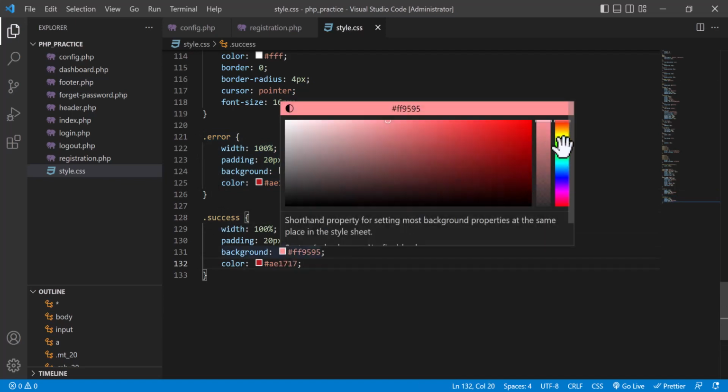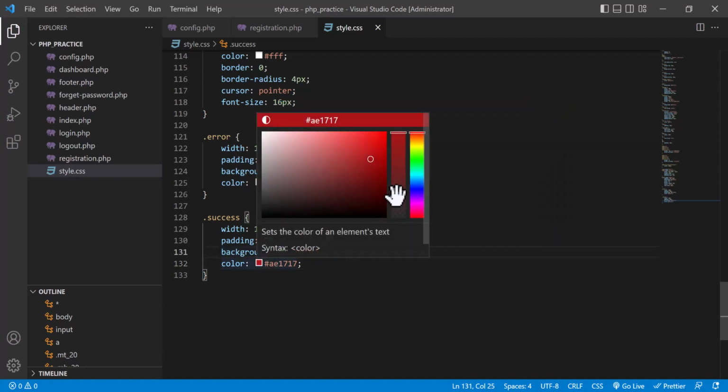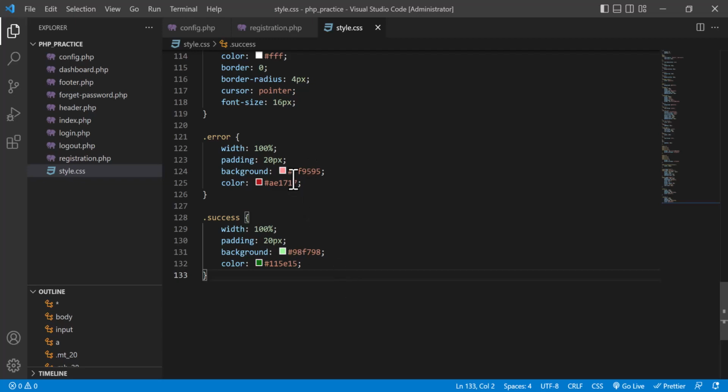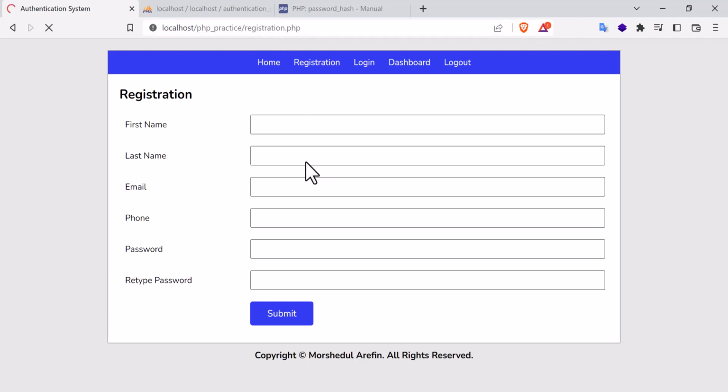It will be something like a light green color for the background, and I am going to use a dark green color for the text. So let's check how it looks. Now I am in the registration.php.